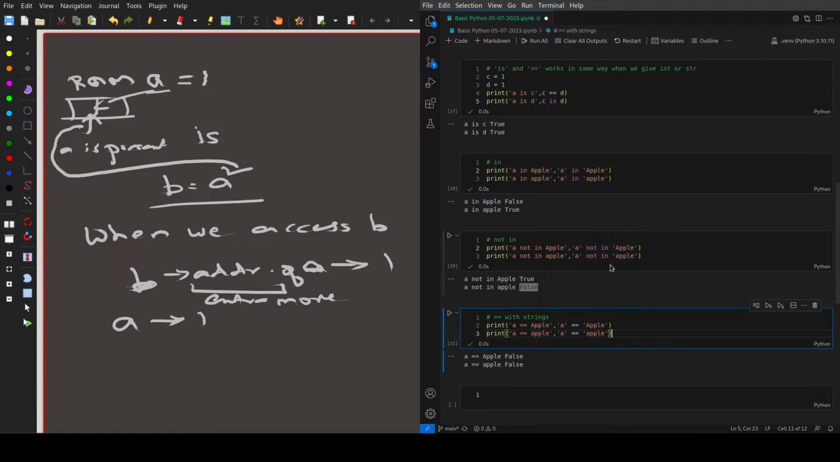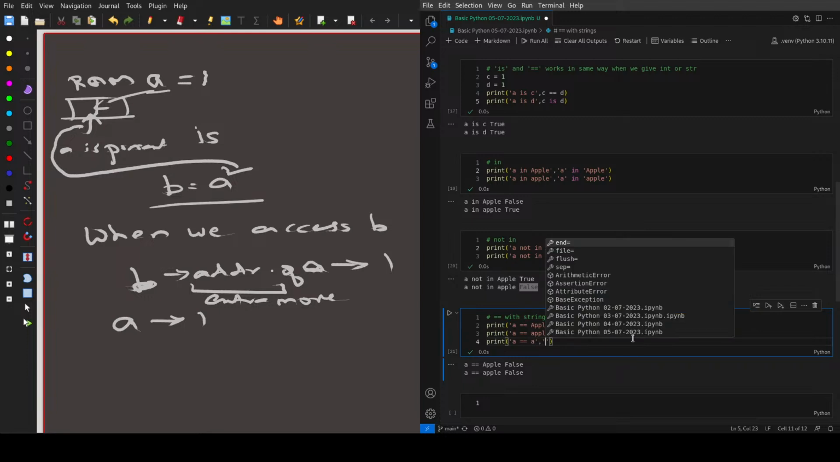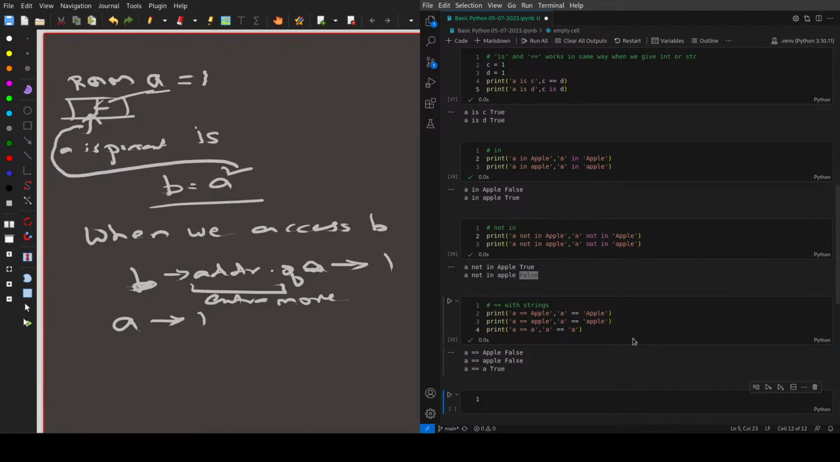So unlike in and not in, it will not compare whether a single character is present or not. It will compare the entire string. So it will return true only if both sides are equal. So understood the difference?